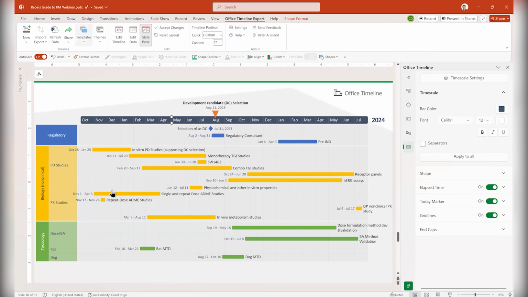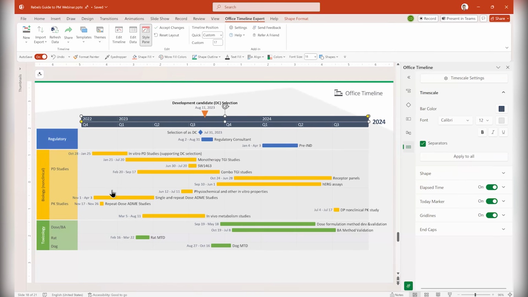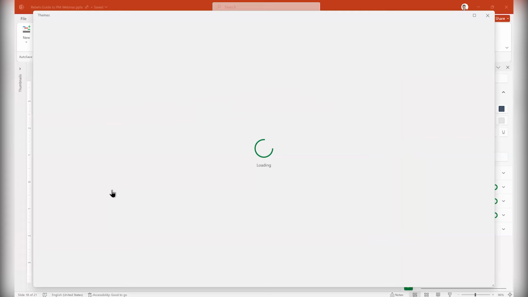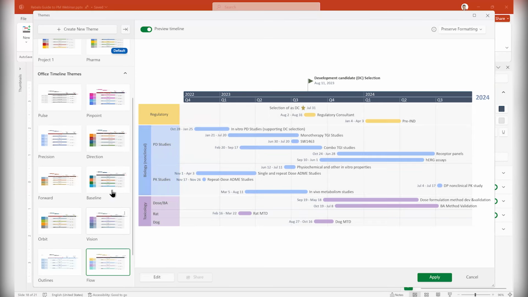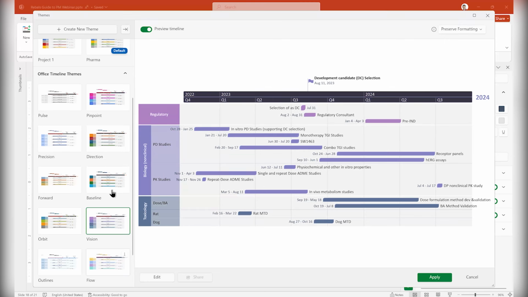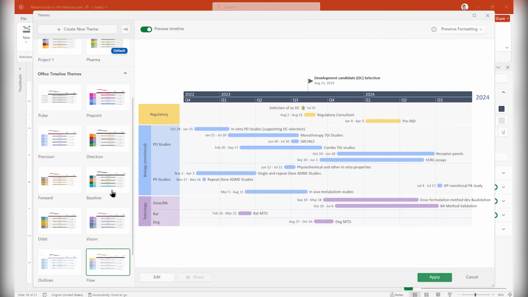And then maybe we're talking about themes in a little bit, but we can certainly apply a different theme when there's a custom theme that you've created or something that ships with Office Timeline. So we've got a number of different themes to pick from. That's one of my favorites.